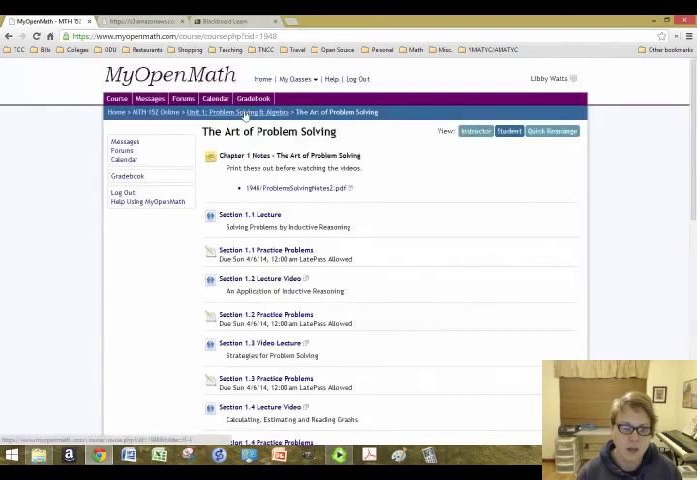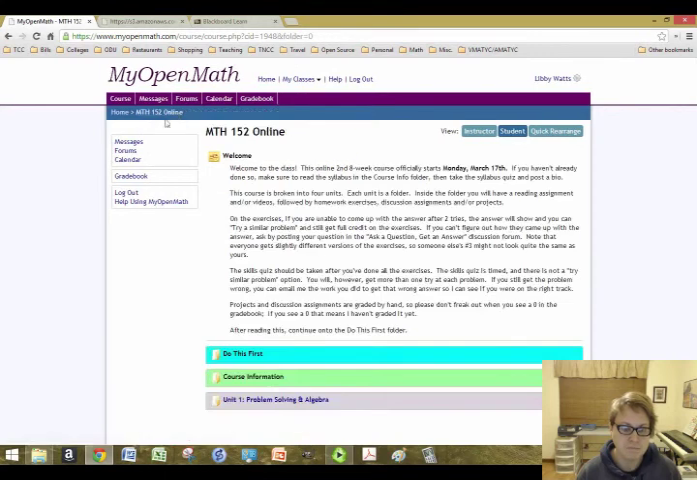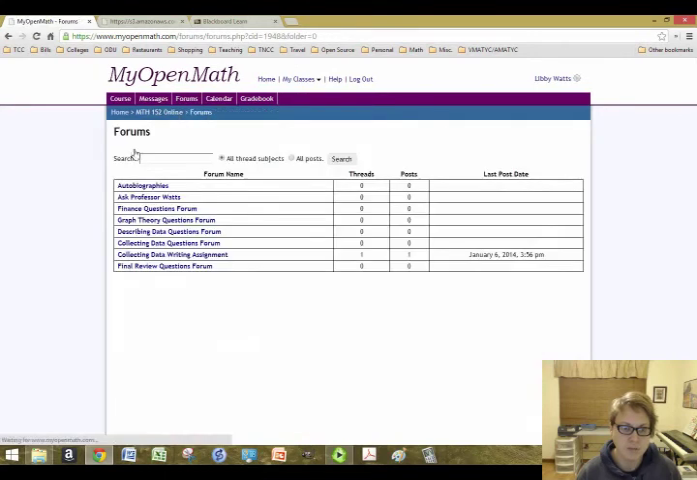If you just want to go to the discussions, you click on forums, and here are all the different forums we have. Actually, these are all going to be gone. Those are going to be changed. So the first two are the only ones that are relevant right now.